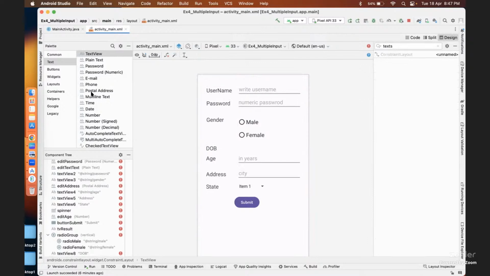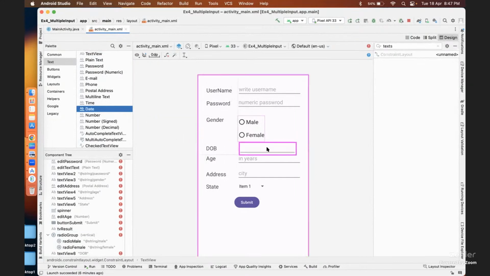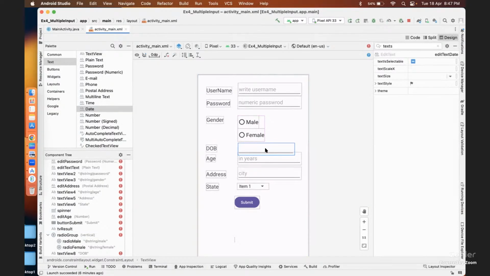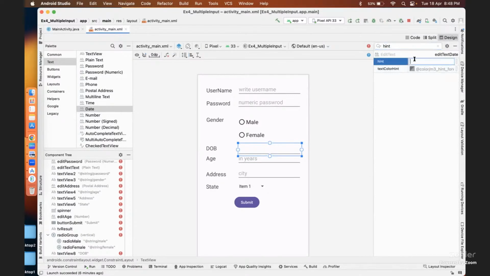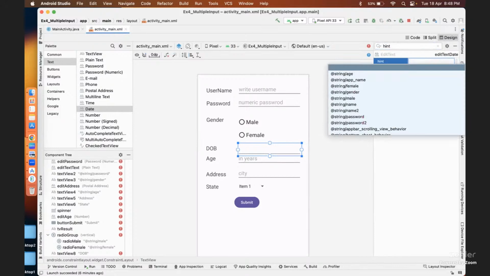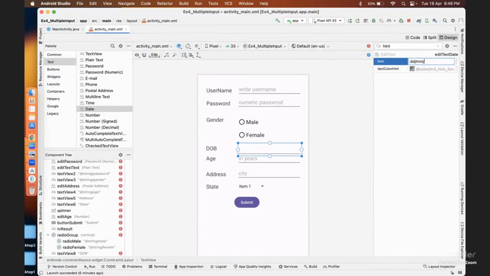And one more edit, you can take your date. So this is numeric plain text. You can take it as date so that it will be displayed as date. You can take it and put it here. Once it is here, text size will again be 20 pixel, and for hint you can give date as dd, mm, yy. So date, month, year.